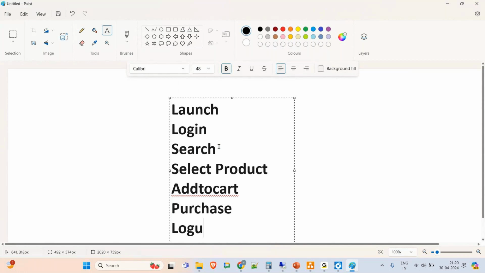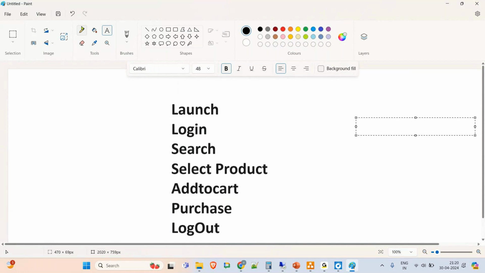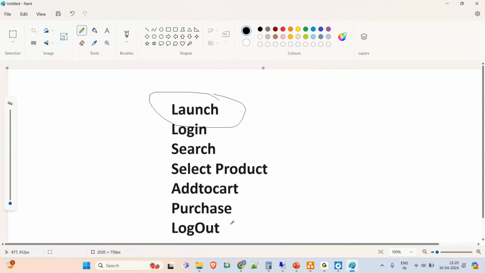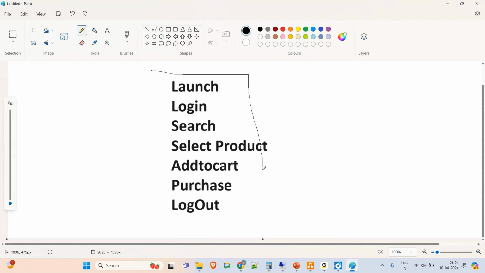It's very important in performance testing: once you log in, you should compulsorily log out. We'll see why in future. Okay, so consider this a navigation flow. We are navigating from launch to purchasing a product and logging out.